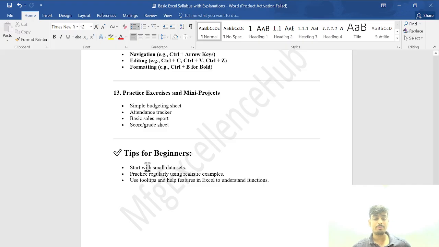I am giving some tips so you can take them. Start with small data sets. Practice regularly using realistic examples. Use tooltips and the help feature of Excel to understand functions.